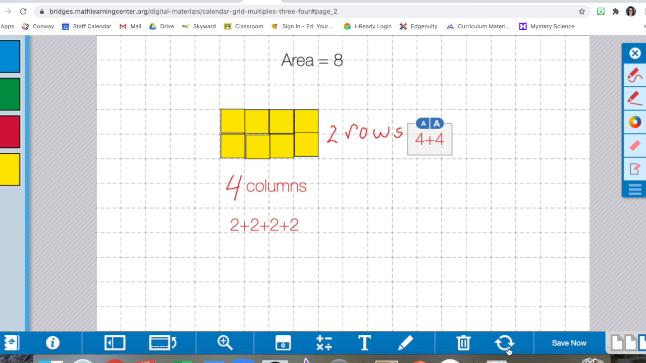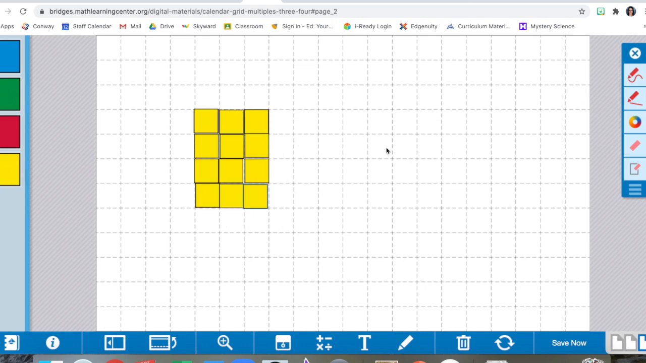Let's do a different rectangle and use our rows and columns to figure out how many squares are in it. All right, here's our next shape. First, let's look at how many columns. Remember, columns go up and down. 1, 2, 3 columns. Or how many rows? 1, 2, 3, 4. All right.